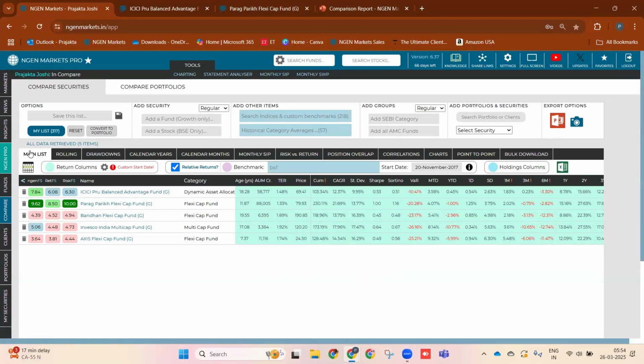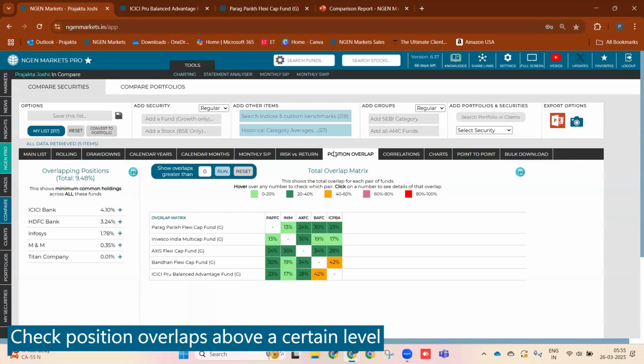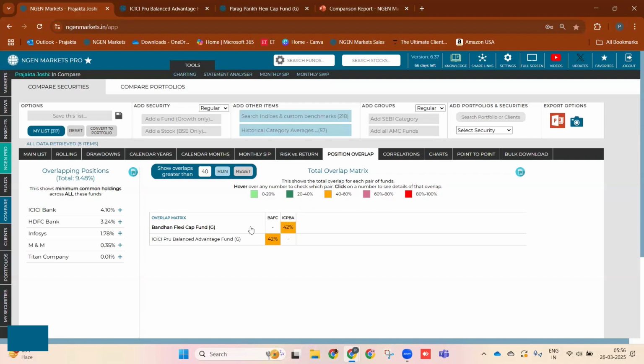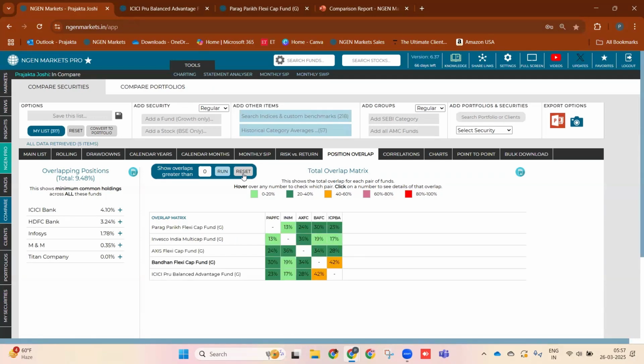Position overlap analysis, both in the Compare section and portfolio analysis section, now has an option to view overlaps over a certain level only. This input can be given by users in this blue ribbon appearing in the position overlap subtab. For example, if you wish to view only those mutual funds which have an overlap over 40%, the user can specify it right here on the blue ribbon and then click Run. The moment this gets processed, you will see only those mutual funds which have that level of overlap. In order to remove this, there's a reset button that is incorporated right here.